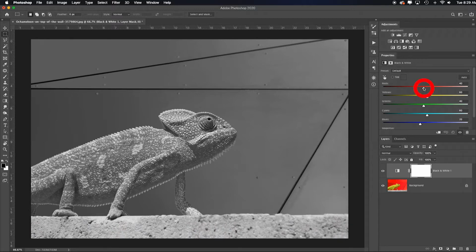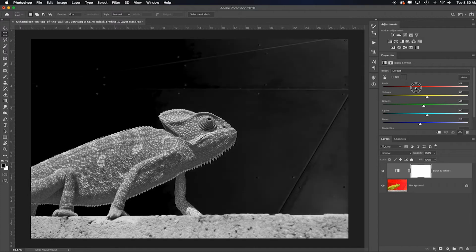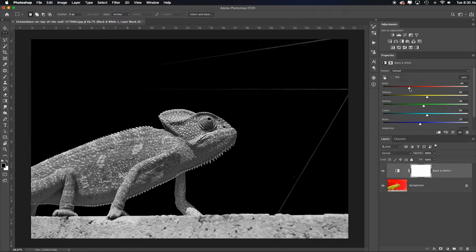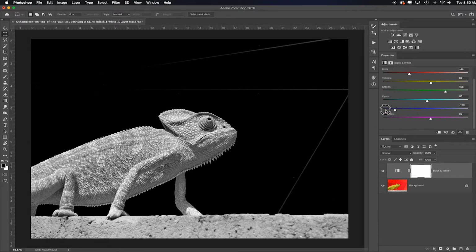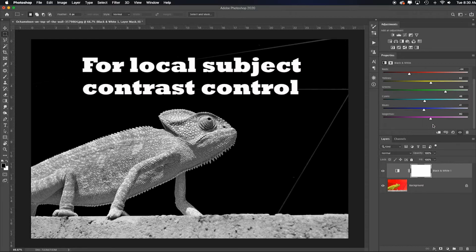So if I grab the red slider and I want to make it darker to make the lizard pop out more, watch this. See how powerful that is and how quick? And the lizard we know is like a yellowy green. So if I want to make the yellows a little brighter or the green parts a little darker, or make those also a little brighter. Now, some of these color sliders probably won't do much at all because there's not a lot of the specific colors in the image. But this is a really powerful way to adjust the tonality of your black and white image.